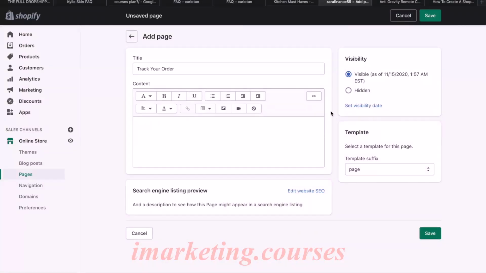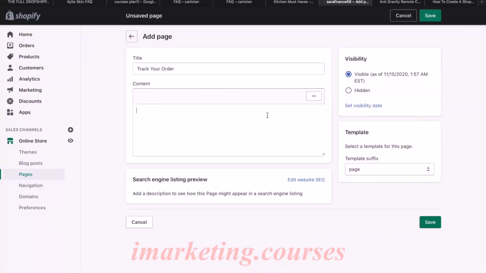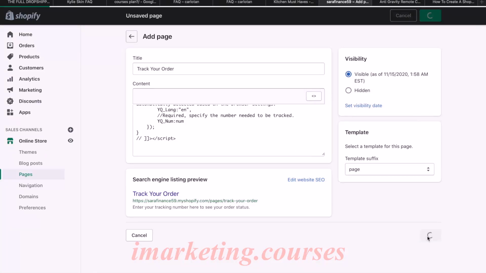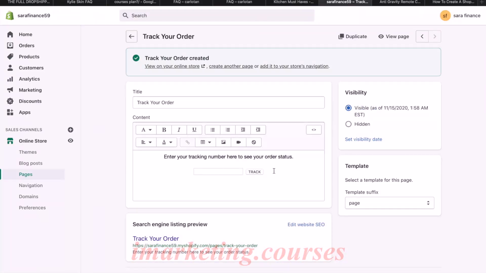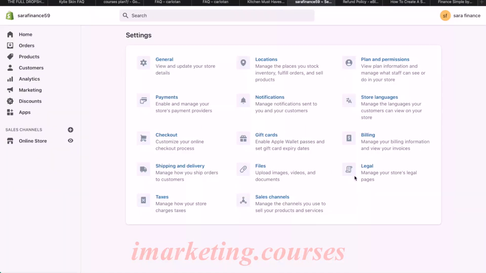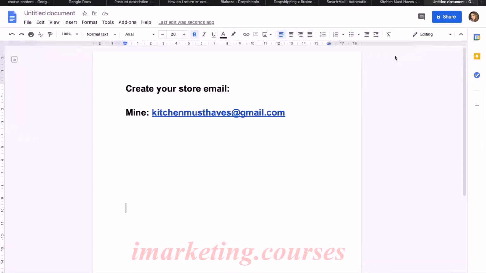Alright, so what you want to do first is just click on this, and then click paste, and then just click on save. Perfect, and that's how it should look. And then we're going to go to settings, click on legal.